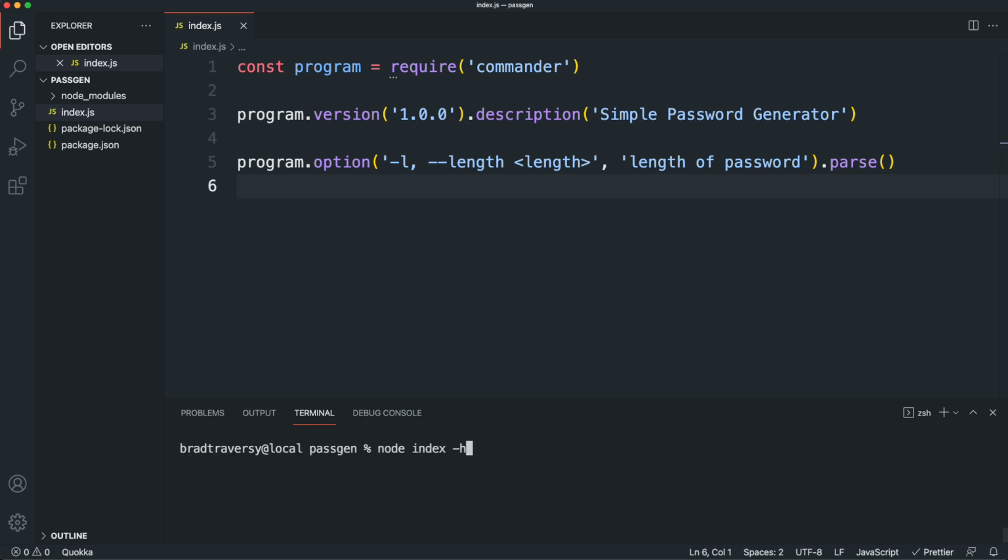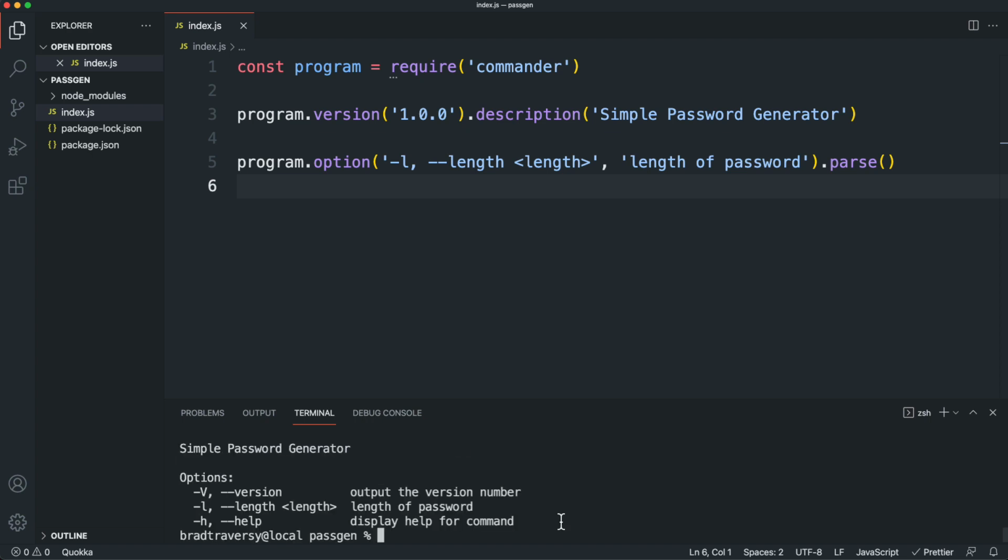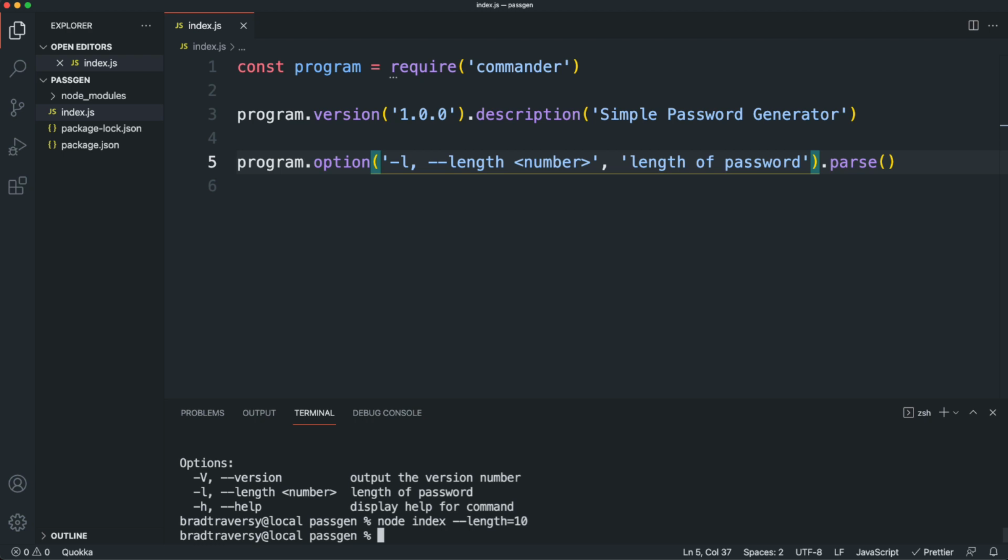So let's go ahead and say node index. We'll just do help for now, and it'll show you the value that you can put in here. Actually, let's say number. That makes more sense. Yeah, so length, and then you put a number in. Now, to actually get that, because right now if I do node index --length equals 10, obviously it doesn't do anything. We have no output.